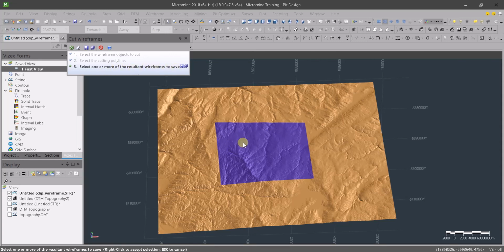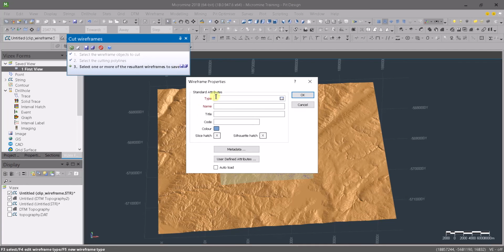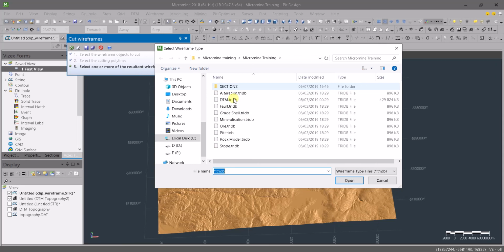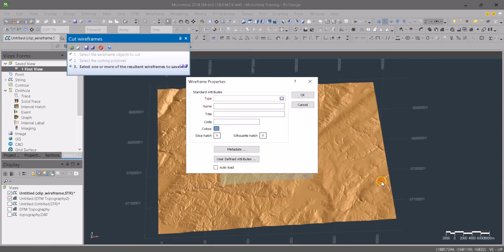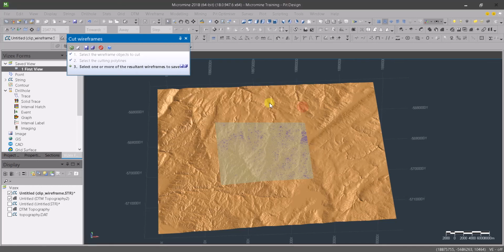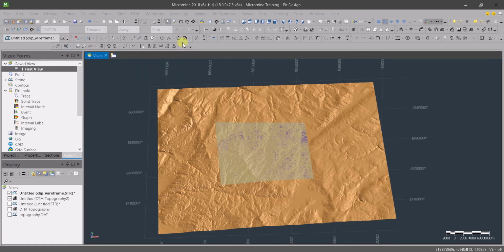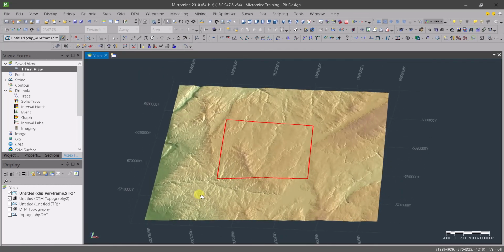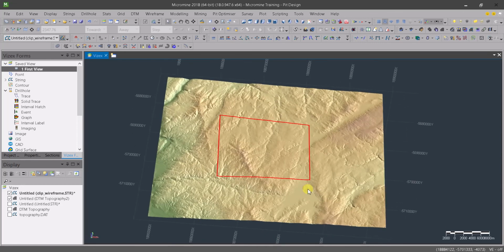And the last step says select one or more of the resultant wireframes to save. So for example, if we want to save just this one, we select it and hit save here, and we choose the type. It could be a DDM or whatever. We've talked about these in past videos, and choose a name and a color, and if you want to auto load that, and you just save it. But we are going to skip this for the moment, and we are going to jump into more details in the next video.